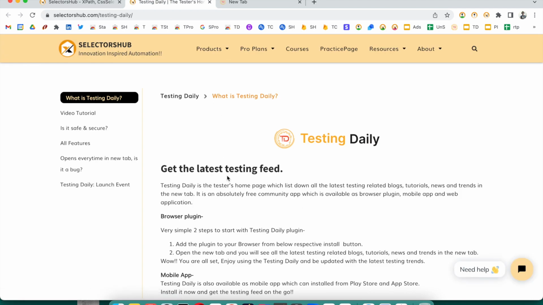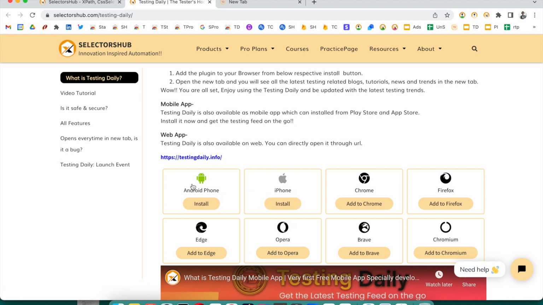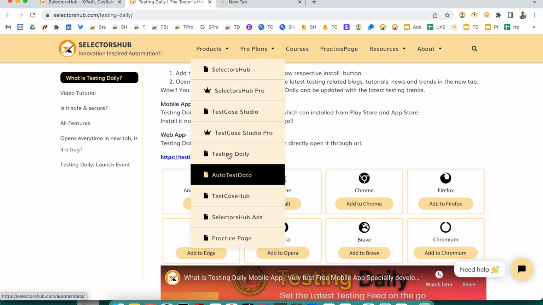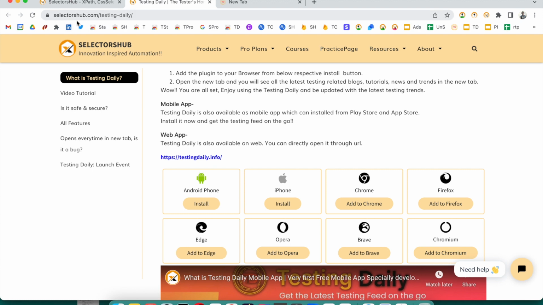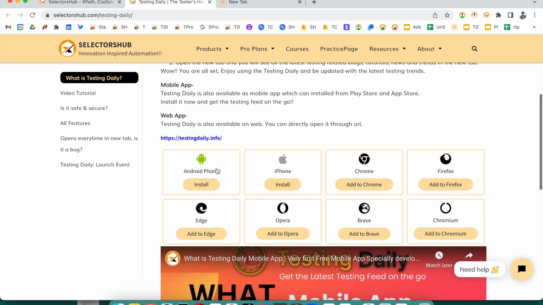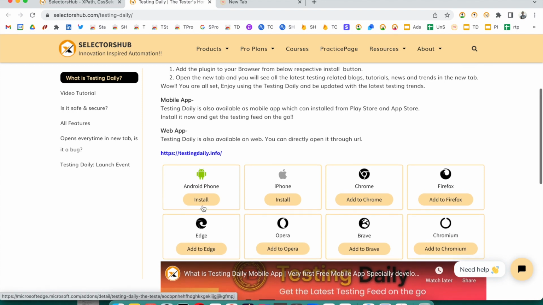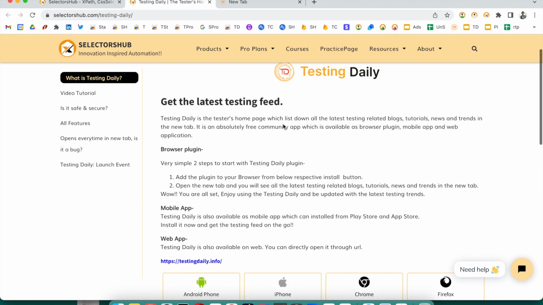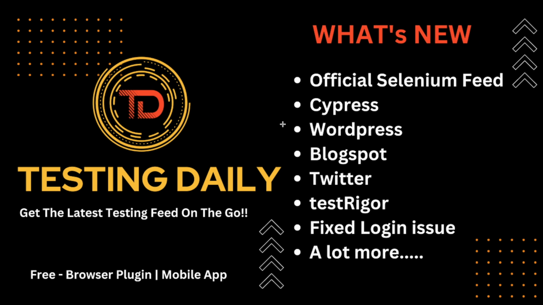All the details and download links you will find on the SelectorsHub website under the Testing Daily page. You can always check it out here. This is the page selectorshub.com/testingdaily. Android, iPhone, Chrome, Firefox. It is available for all the browsers, and you can install it on the phone as well. Great. So now, what are the features?